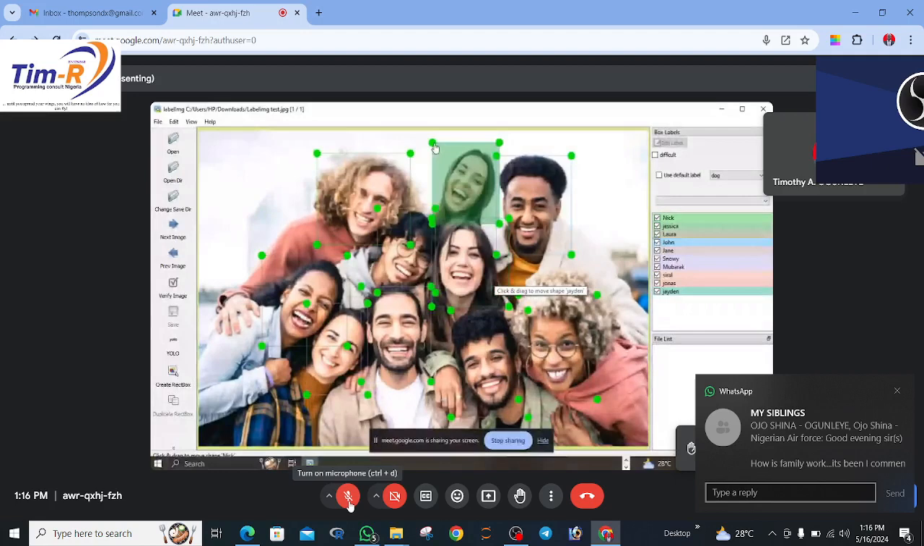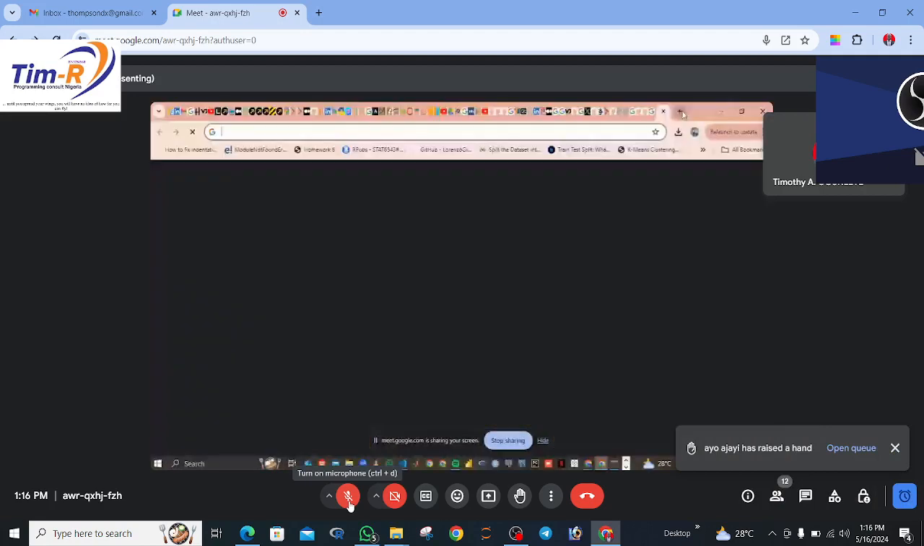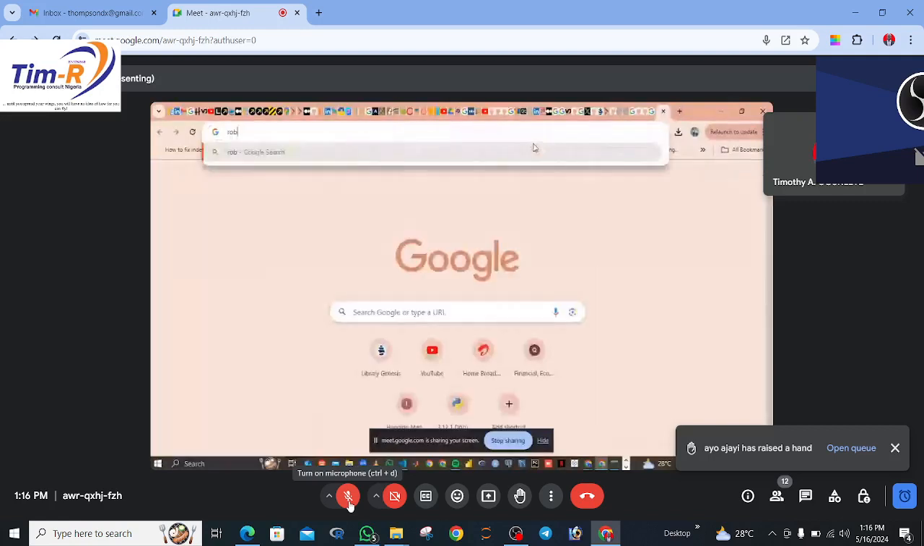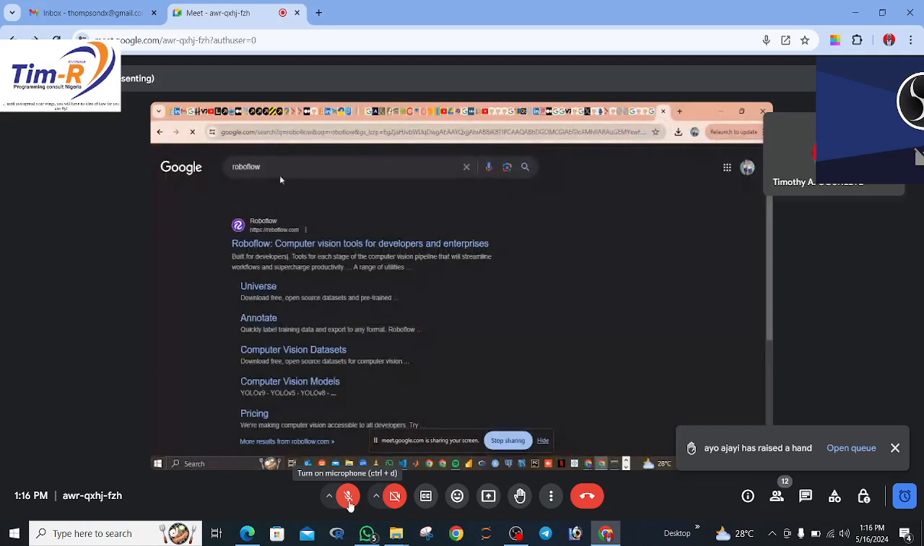There are some other ones that we can use. There's one called RoboFlow. RoboFlow can also be used as an annotation tool. So let me show us something called RoboFlow. I think we can all see my screen. So RoboFlow can be used.